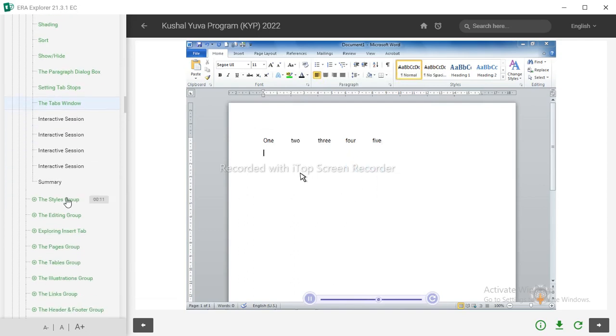To quickly set tab stops, simply click the ruler at the location you want your tab stop. Now enter the same text pressing the tab key after each word. You can see that this time the distance between the words is as per the new tab stops specified.